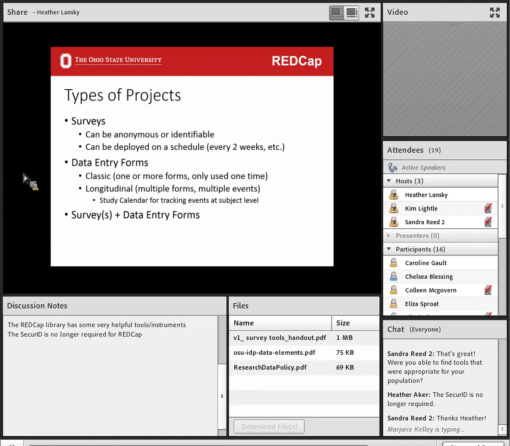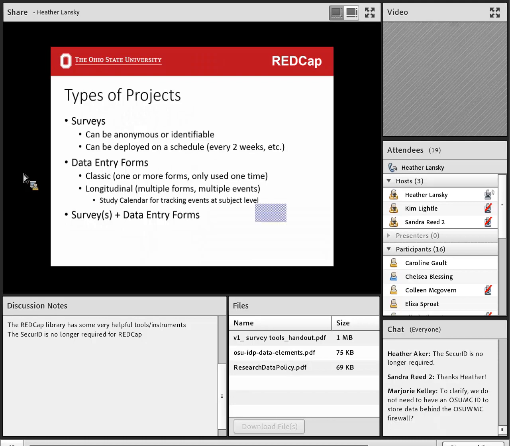That's something that Qualtrics doesn't really offer, and that's something that the study personnel would add additional information, whether it would be stuff they've taken from the medical record or interviews or anything similar like that. The data entry forms can be just one form used only one time, or they can be longitudinal across multiple events. And you can do any combination of those functions. So you could do all surveys or all data entry or a mix of both.